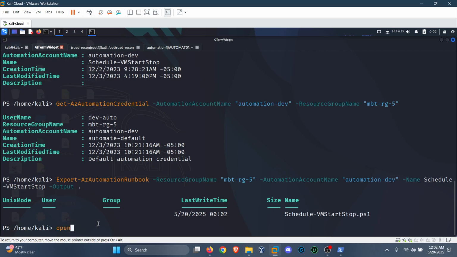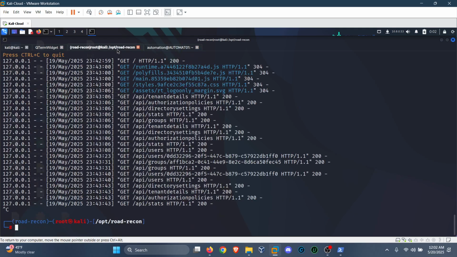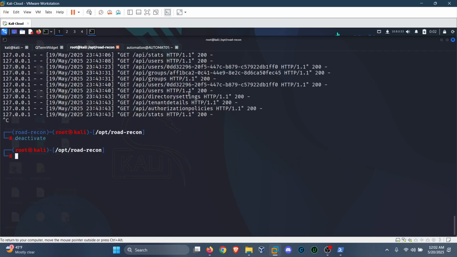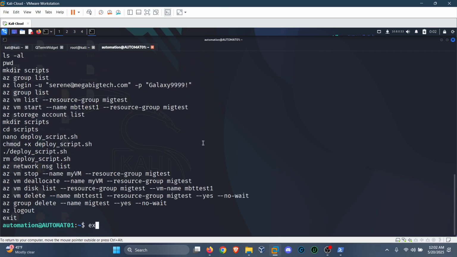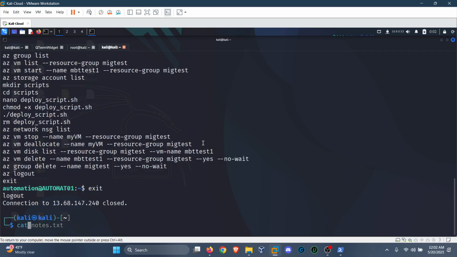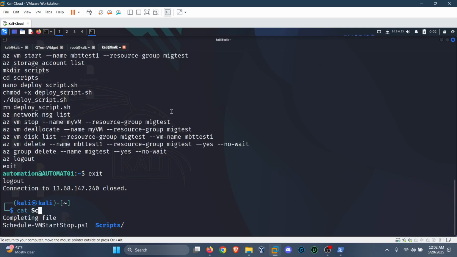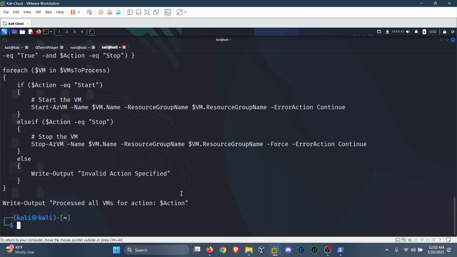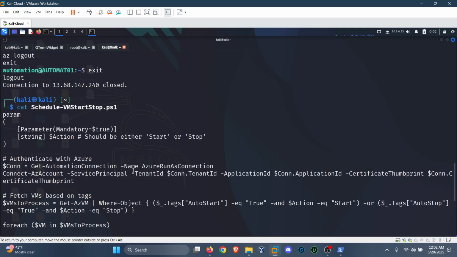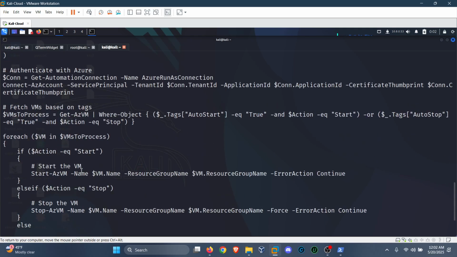And we can go ahead and open, actually I'll just do it over here. Let me just do deactivate, do cd, probably not the right user, but go ahead, exit this, and cat, what is this called? Schedule. And yeah, this is the script that it runs, and there are no credentials in here.